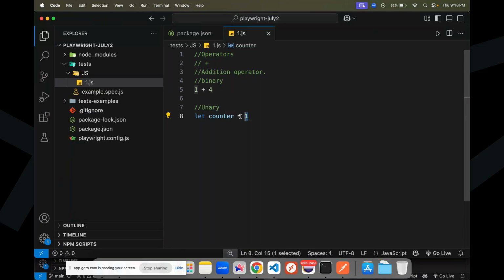And this equal to is called the assignment operator. So how does it work? Whatever I'm having on the right hand side of this assignment operator equal to, it gets assigned to this variable on the left hand side. So basically what will happen is this variable called counter will now have a value of 1. Okay, so this is what it means.